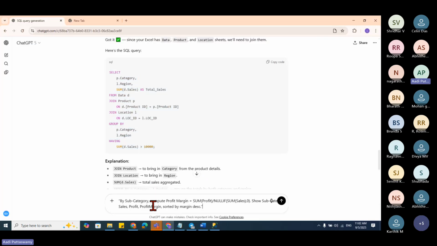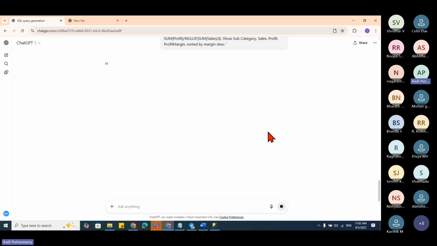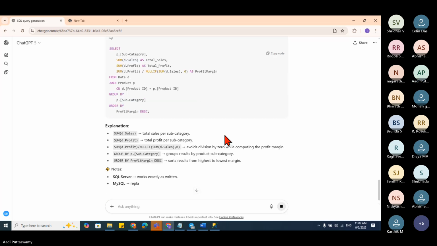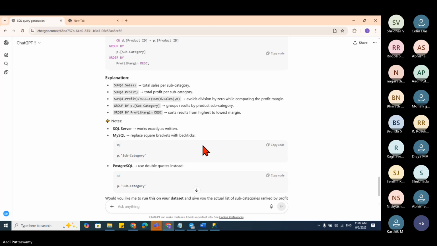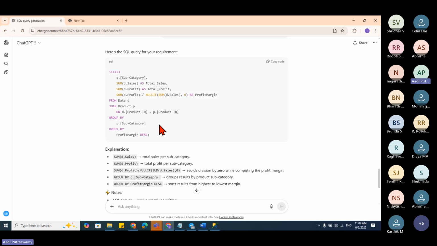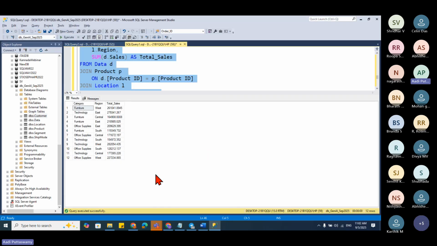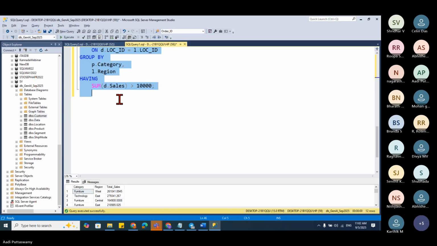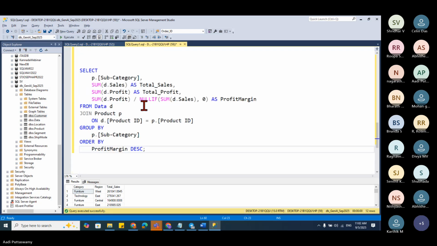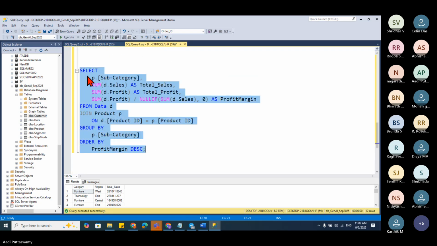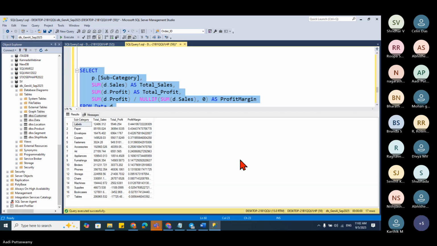I'll just put it here and let's see. See, it will also explain here. Let me go here. I'll just copy this and then I will paste it. Run this. See, the profit margin. Anyways, later we can QC that. When we actually want to work on a project, we have to QC that. As of now, just see, I'm getting this.